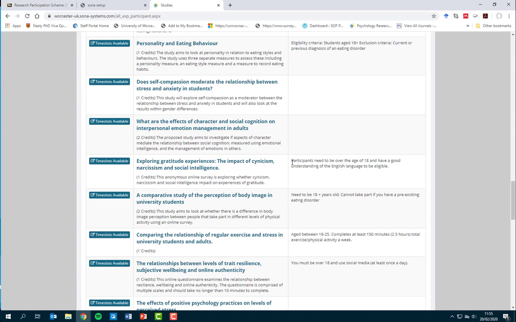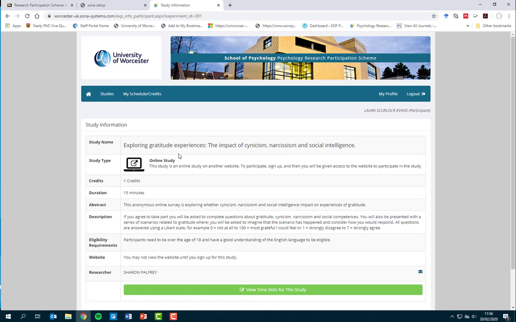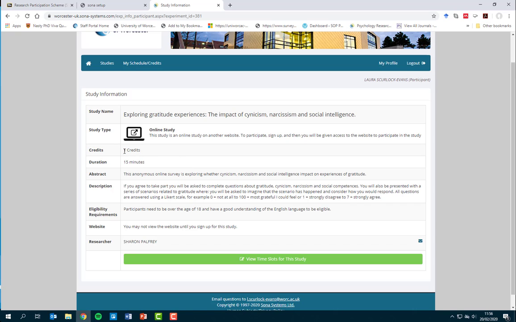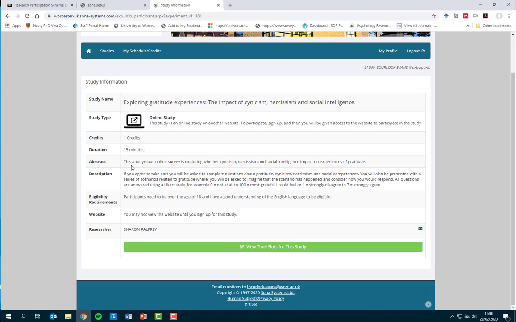Now you see on the right hand side that there are eligibility requirements. So some of this research will be aimed at only undergraduate students, but for others you just have to be 18 years of age or older and so on. So if we have a look at this one, for example, we click on it, and what we see here is it's an online study, so we can take part in that virtually. It's worth 1 credit. It'll take about 15 minutes to complete.